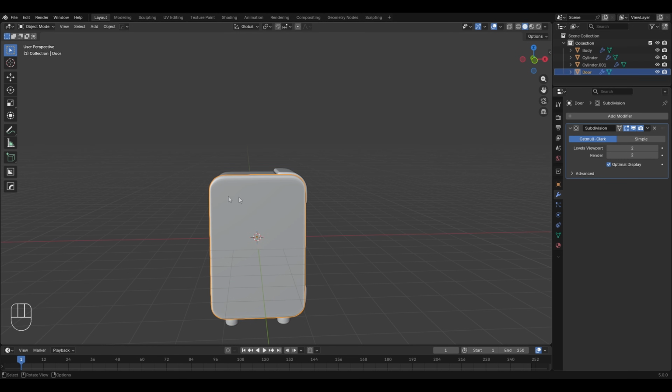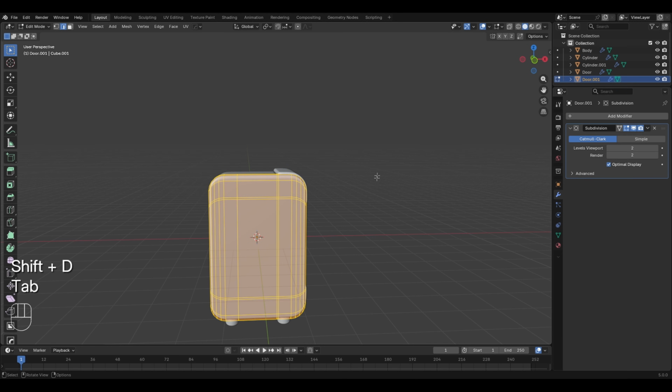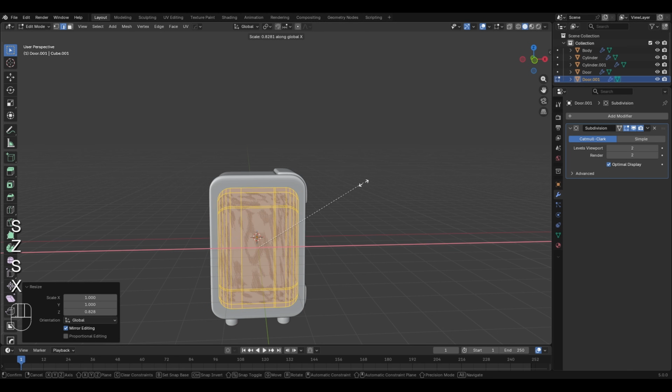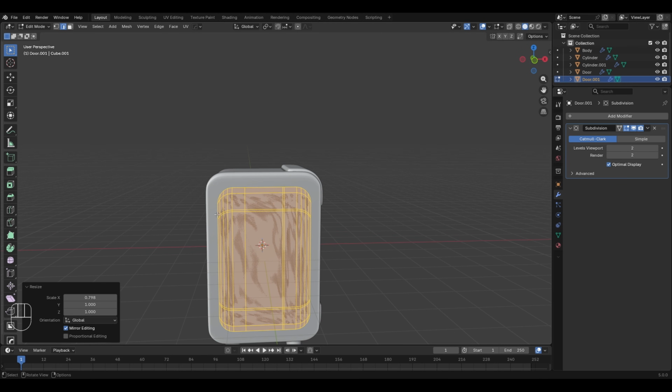So to do this, I'll select this, then create its duplicate by pressing Shift D, go to the edit mode and slightly scale this down in the Z axis, and I'll also scale it down in the X axis. And yes, what I'm trying to do is to basically create that part of the door that will have the glass. So here I want its corner edges to be rounded just like we had for the door.